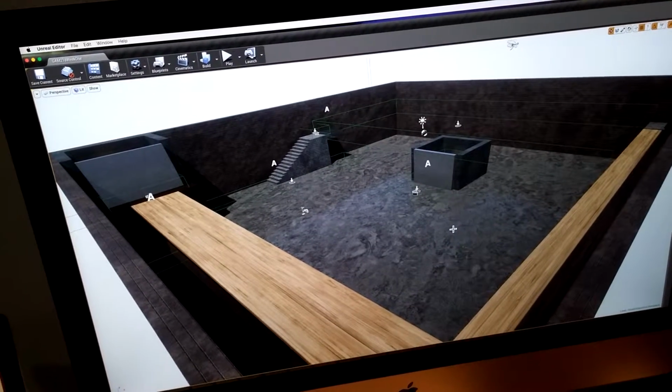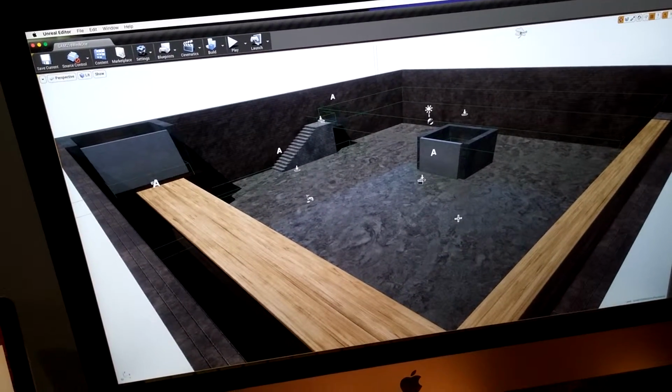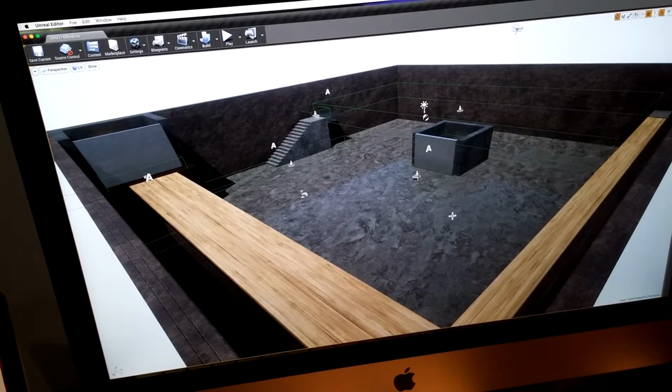This is Quentin Pooler. Here is the level I made to show five different types of triggers.